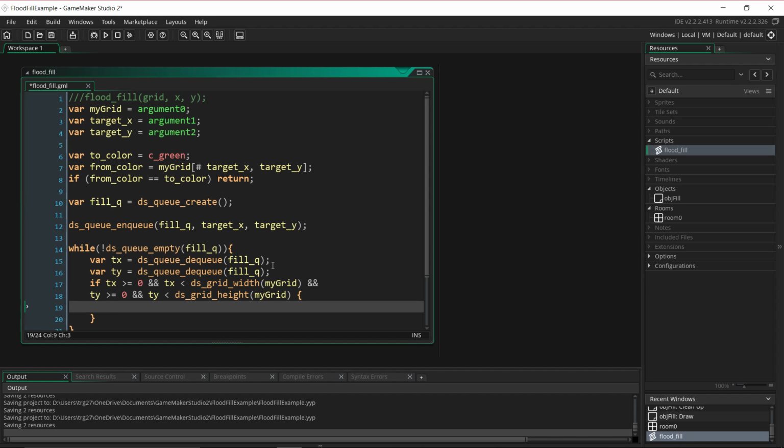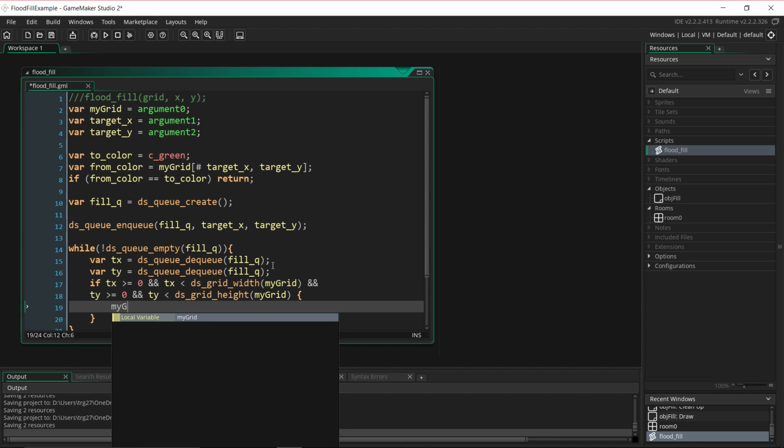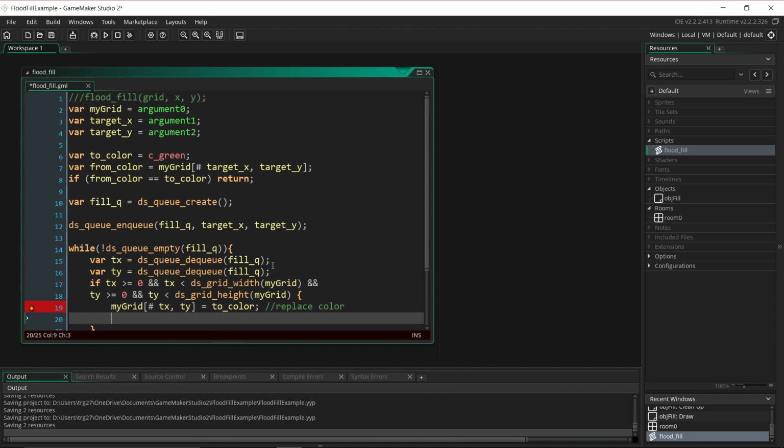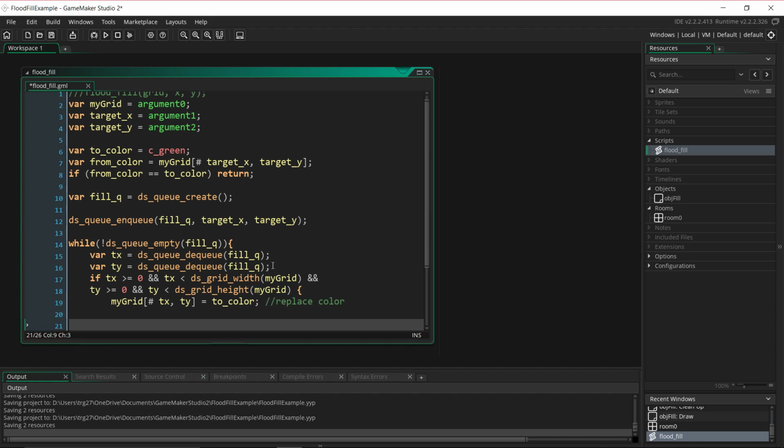So now we can move on to step 7, which will be when we replace the color of the current position. So that's really pretty simple. We just access the current position, my grid tx and ty, and just set that variable to color. Set a comment there.